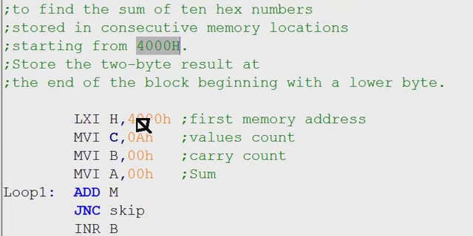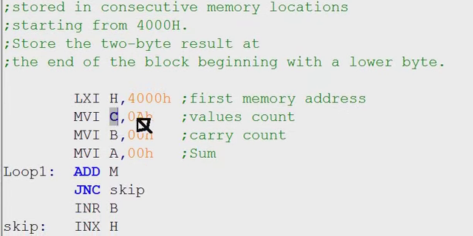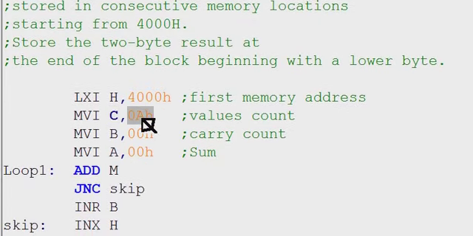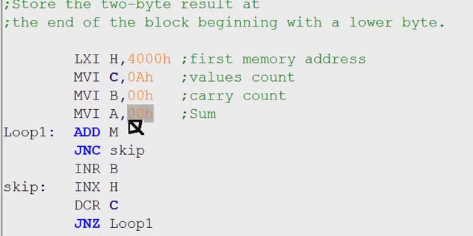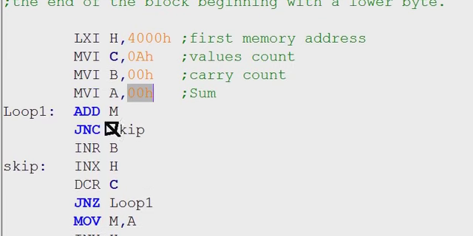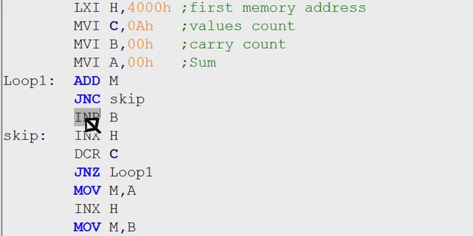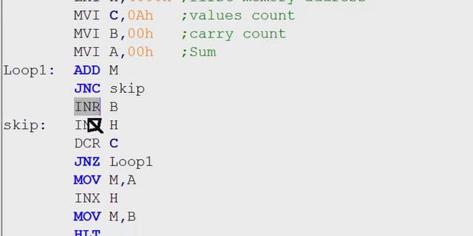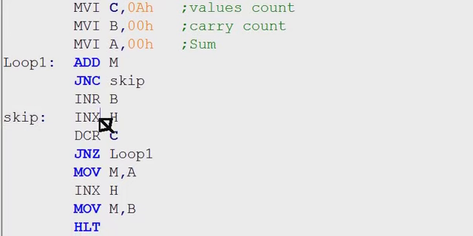The first line stores the HL register pair with value 4000. Register C is initialized with the count 10 here. Registers B and A are set to 00. Then the loop adds the value from the memory location to the accumulator. After addition, if a carry is generated, register B is incremented by 1. If not, it skips to the next line, that is, increment the HL pair.